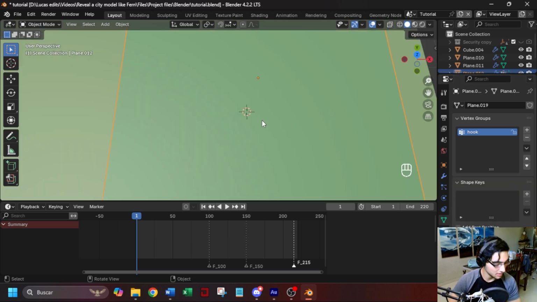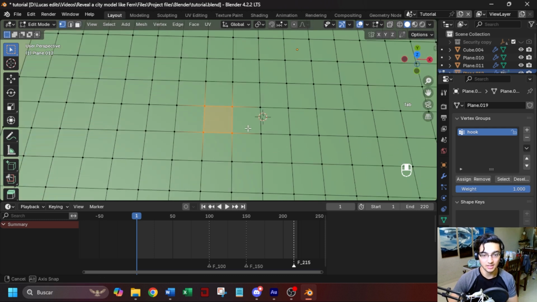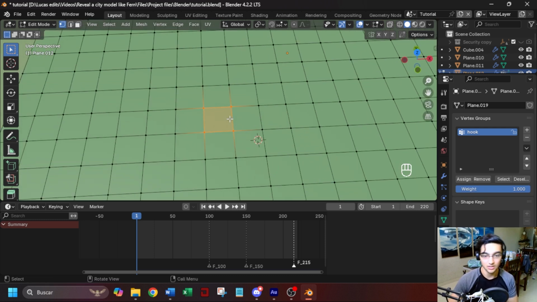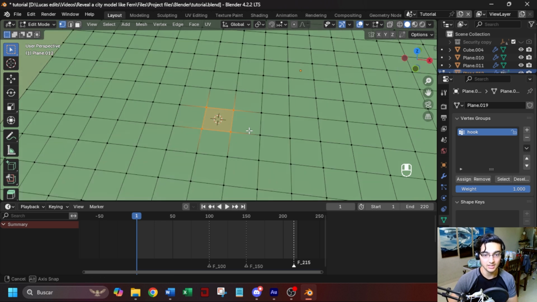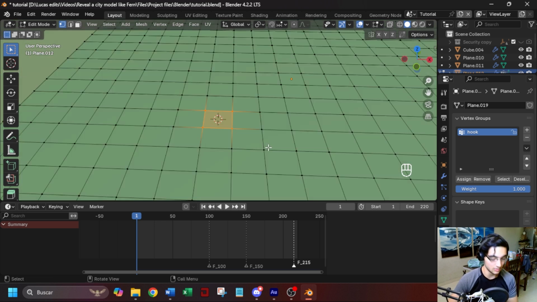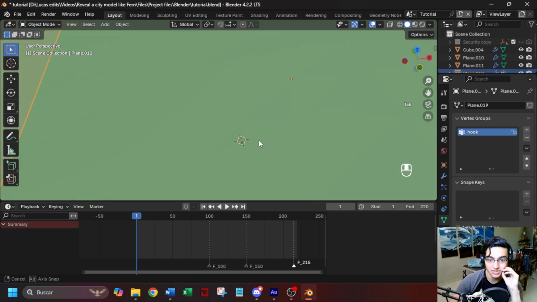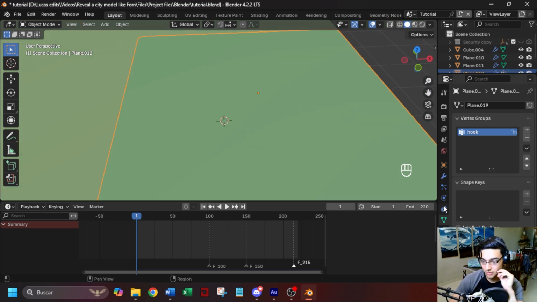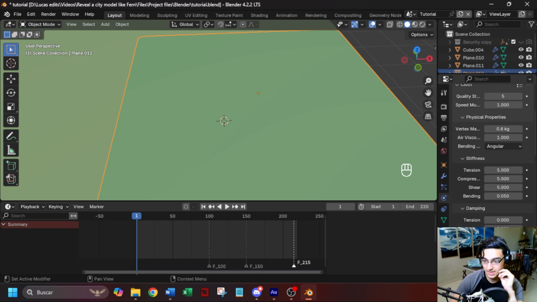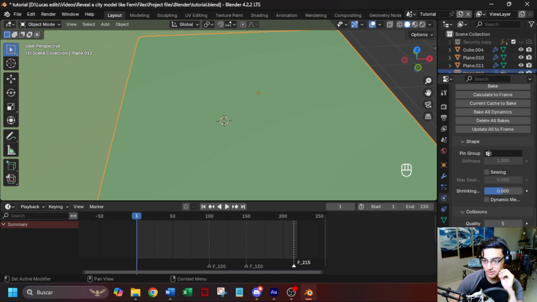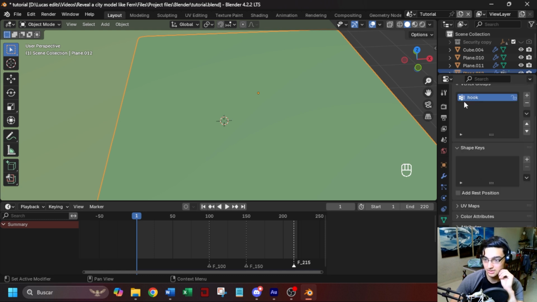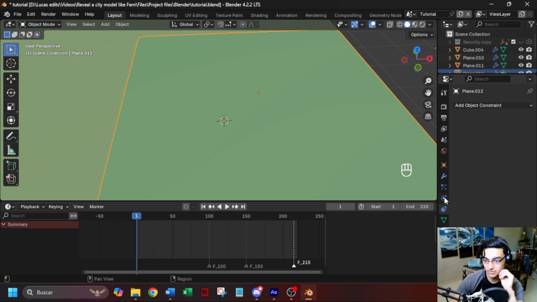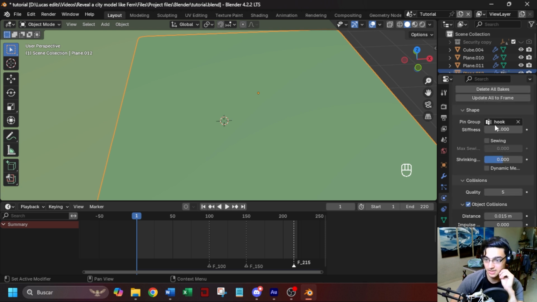So another thing that you want to do in this case is, here we have this selected. So now press Shift S and cursor to selected, so the 3D cursor is right here. That will be very useful in the future. And now select your cloth, go here to the physics tab, go down, and here in shape where it says pin group, select our hook right here that we did recently, the vertex group. You just have to select that right here where it says pin group.